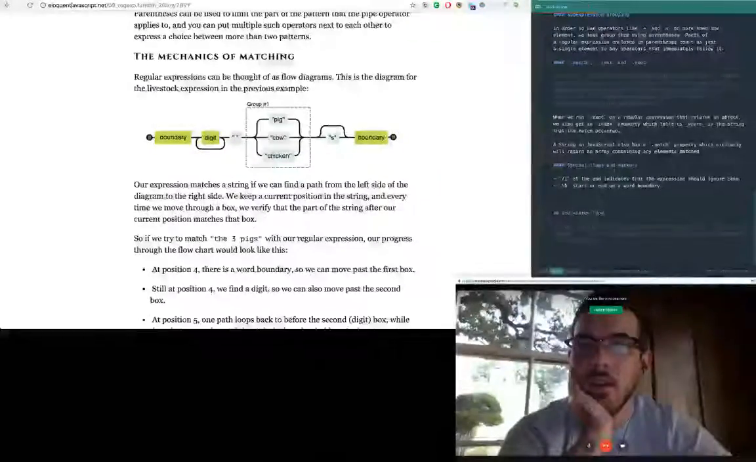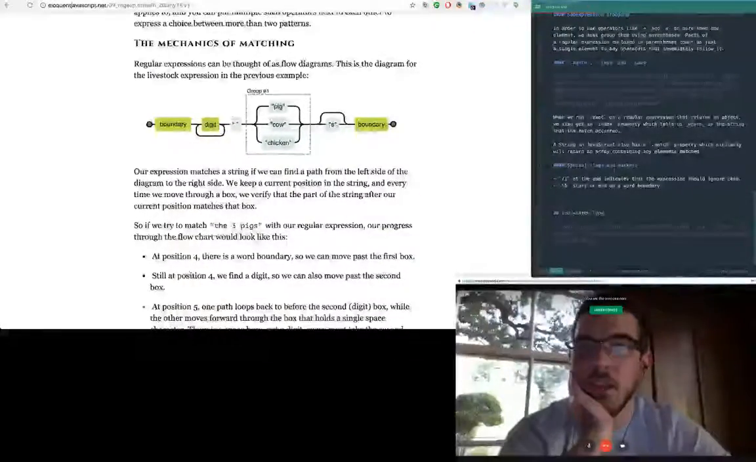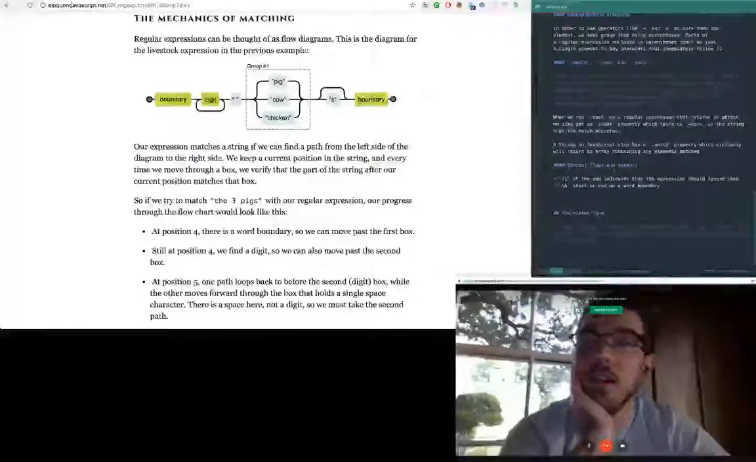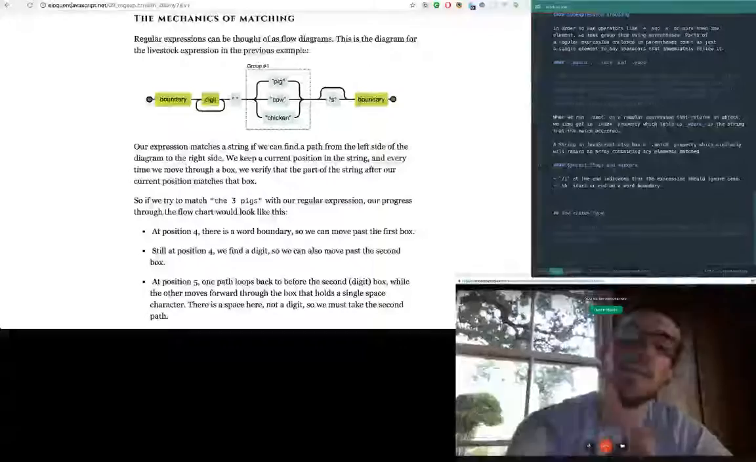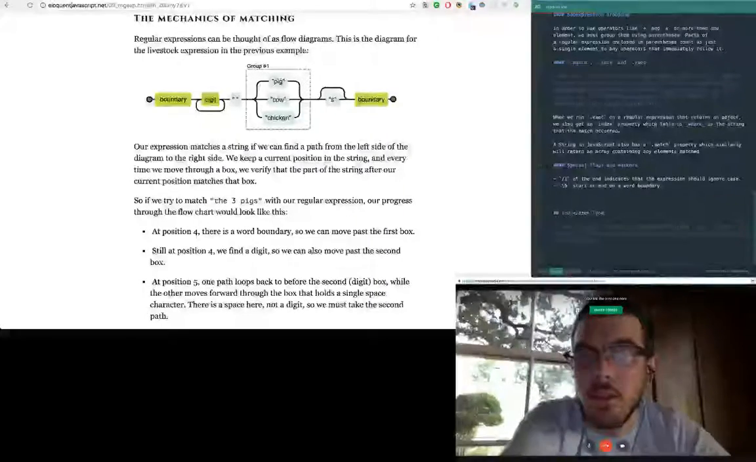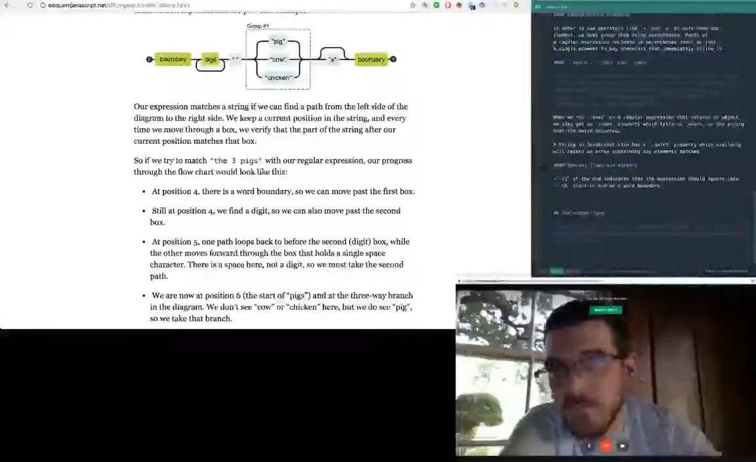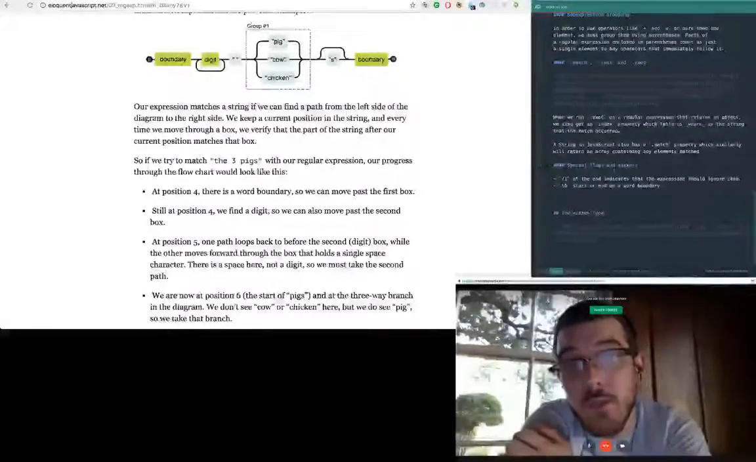The mechanics of matching. Regular expressions can be thought of as flow diagrams. This is the diagram for the livestock expression in the previous example, with a boundary, then a digit, and then a space, and then the group pig, cow, chicken, the s optional, and another boundary. Our expression matches a string if we can find a path from the left side of the diagram to the right side.